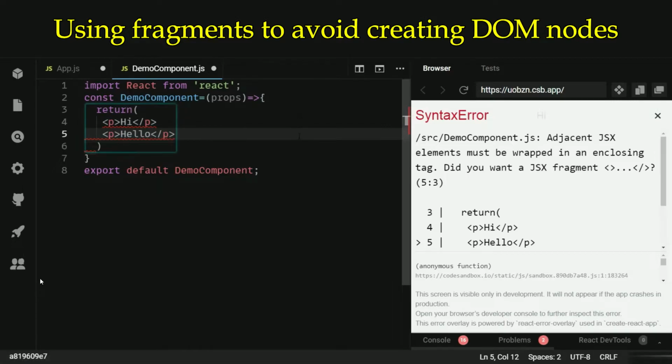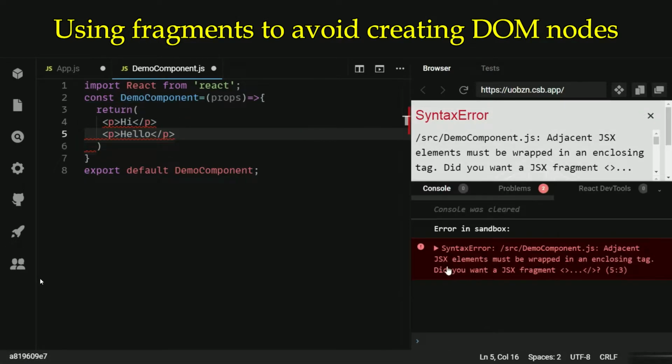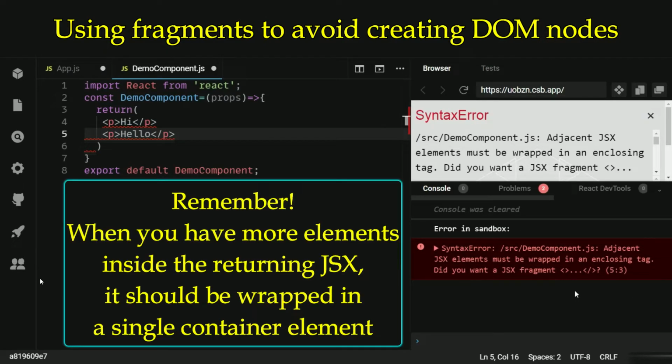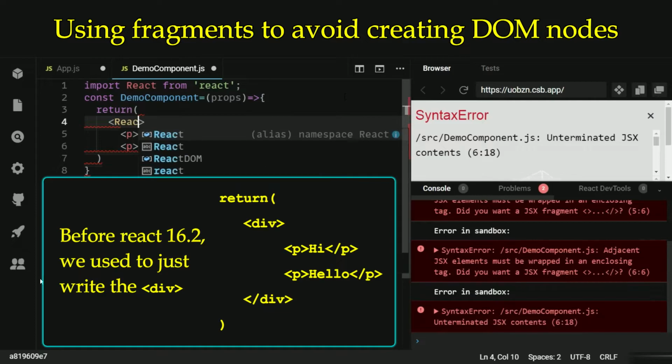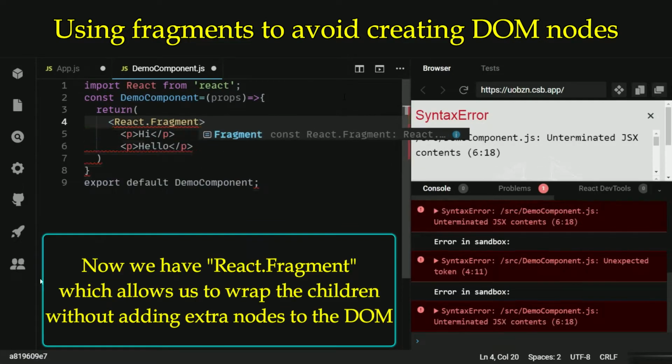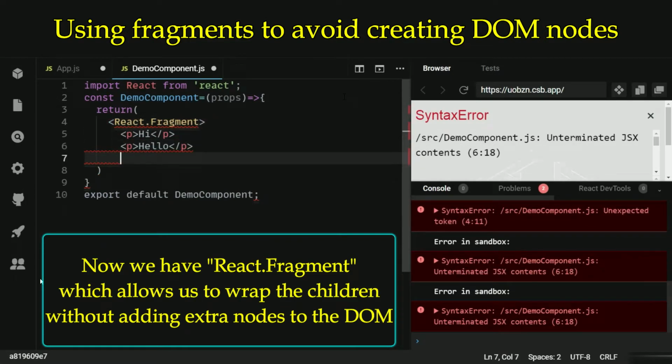Now if I try to run this app, it will give me an error that adjacent JSX elements must be wrapped in an enclosing tag. It is because when you have more elements inside the returning JSX, it should be wrapped in a single container element. Before React 16.2, we used to just write the division, but now we have React.Fragment, which allows us to wrap the children without adding extra nodes to the DOM.